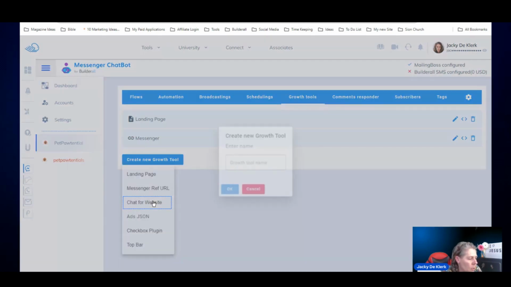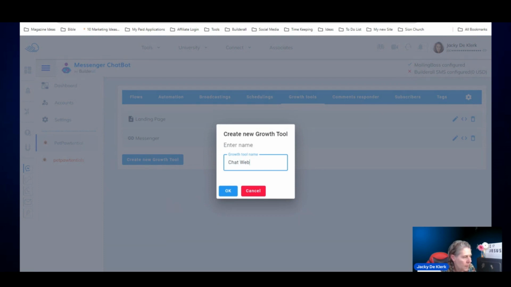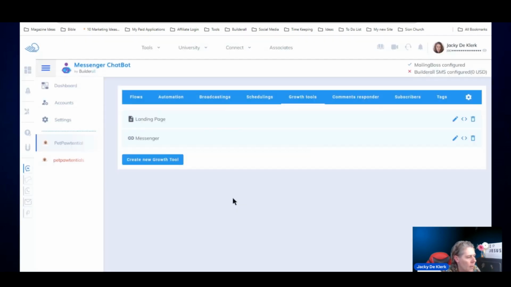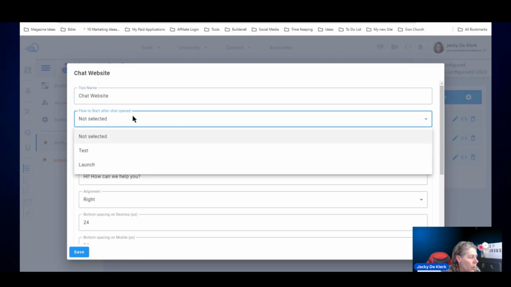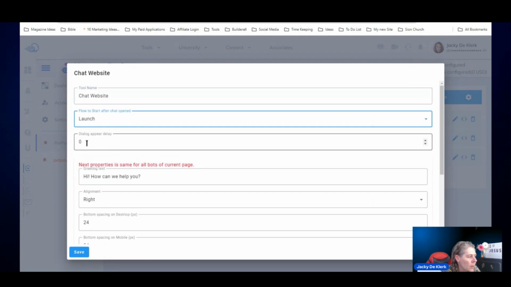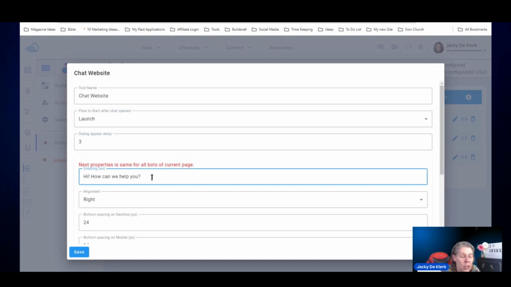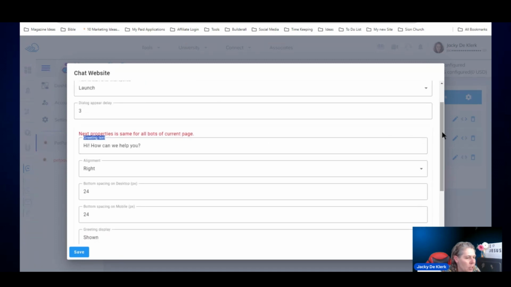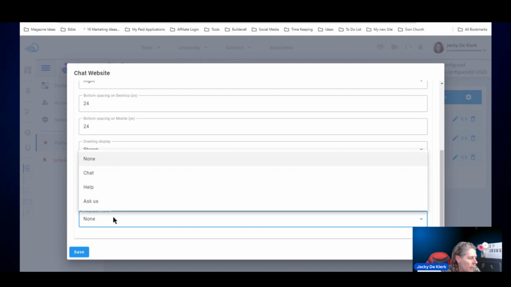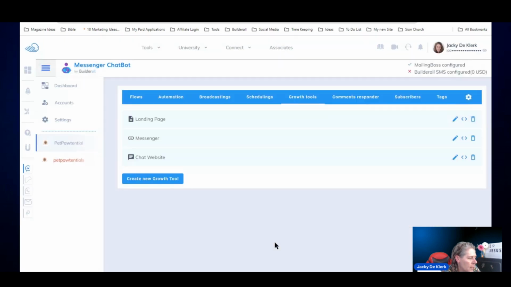Let's go to the next one, chat for website. We're going to do that, and then we're going to do exactly the same methods. We're going to have the tool name, the flow that we want to get started. If you want there to be a delay, you can choose a delay. The information that you are going to use, in this case, it's just going to say, how can we help you? Please take note of the properties, that's the same for all bots on all your pages. The alignment, the greeting that needs to be displayed, your icon. You can change the colors, the look and feel, and how we display as well. We can just say chat, and we're going to click save.